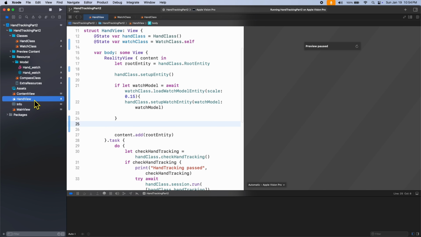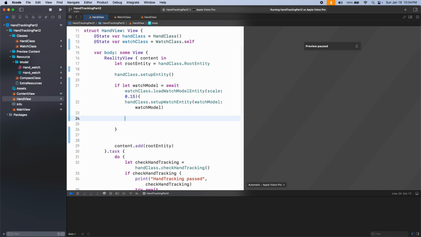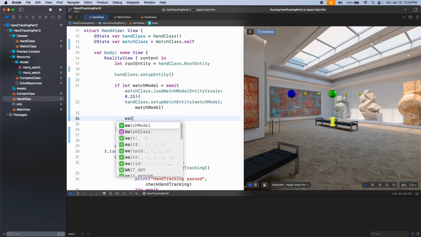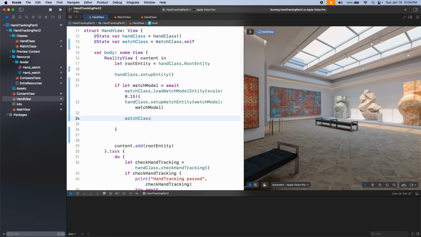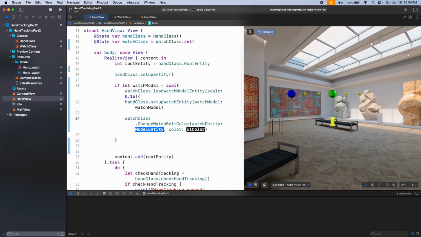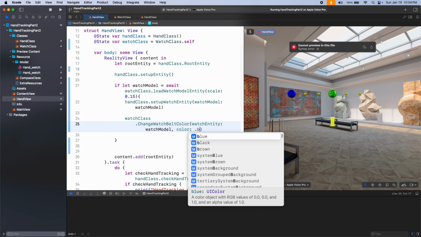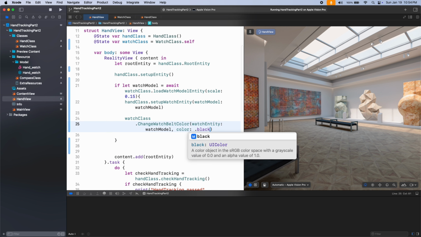Let's head over to hand view to check out the new method. Inside of if let watchModel, access the Watch class changeWatchBeltColor method. Pass in the watch model and set the color to black. Now check the preview for the change. The watch belt went from the default yellow to black, so the function is working.